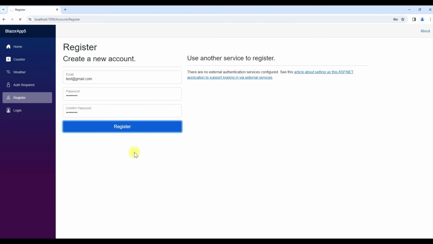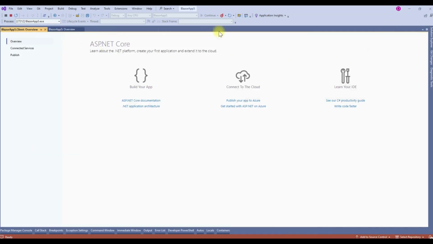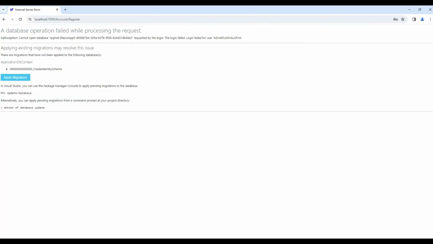When we click on register, it will navigate to confirm the account. Okay, perfect. So this error is indicating that we did not create the login tables. That's the reason it is throwing the database operation failed exception, because when you are registering any user, you should have database communication, then only you can log in.